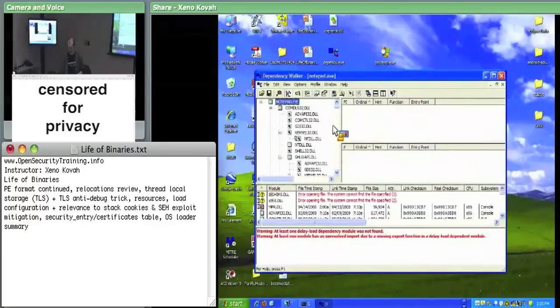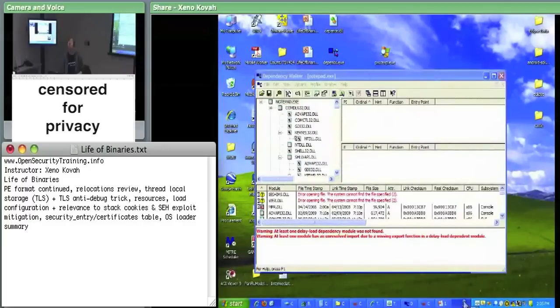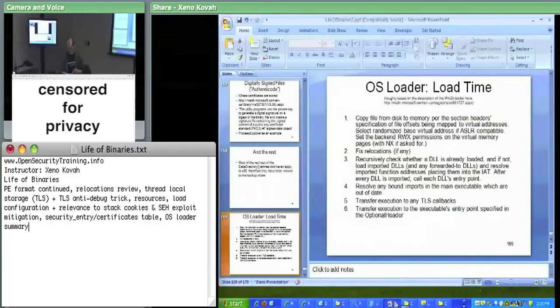Yes, Chris? At what point would the OS say it demands the presence of a certificate? Are you asking at what point in the load time process the OS will require a certificate? I believe it would be between 1 and 2 here, basically.